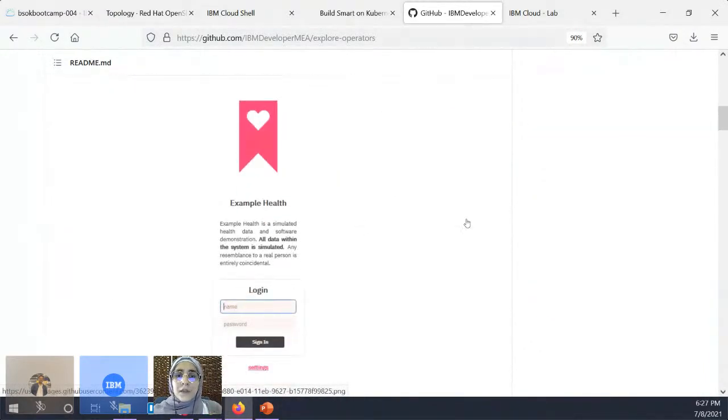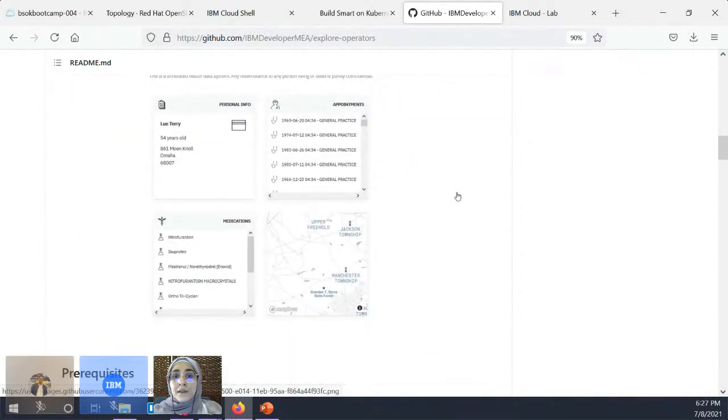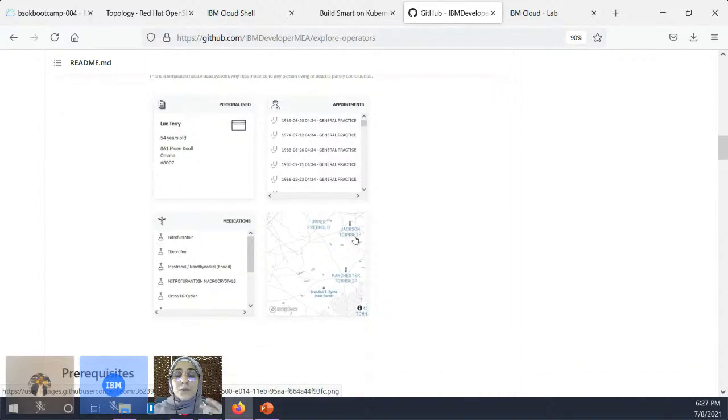First, this is the UI of the application. It's an example health application that shows us the records and data of the patients in the database. Once the user logs in, this is the view. They get a history of their appointments and their medications, and some location and personal information about them. If you first build this application, you will eventually see some dummy data. It's not going to be connected to a backend.